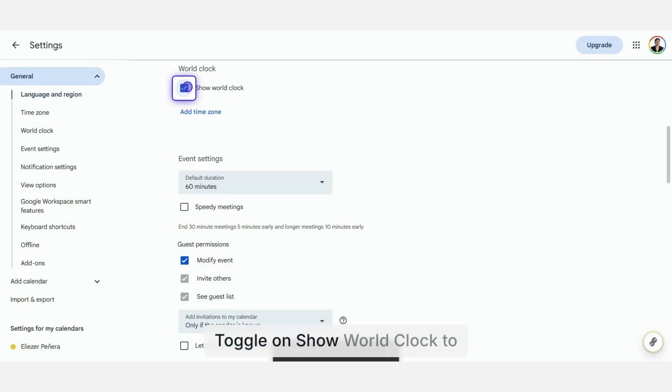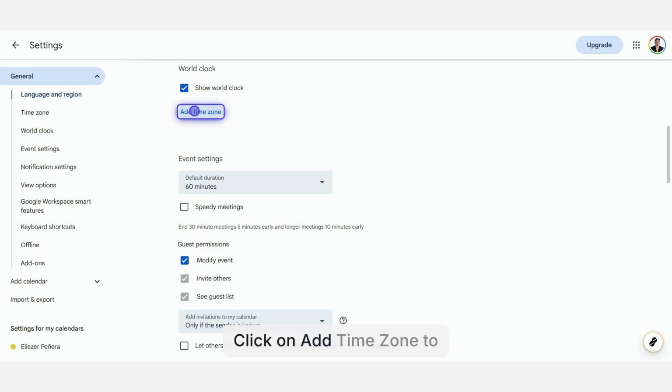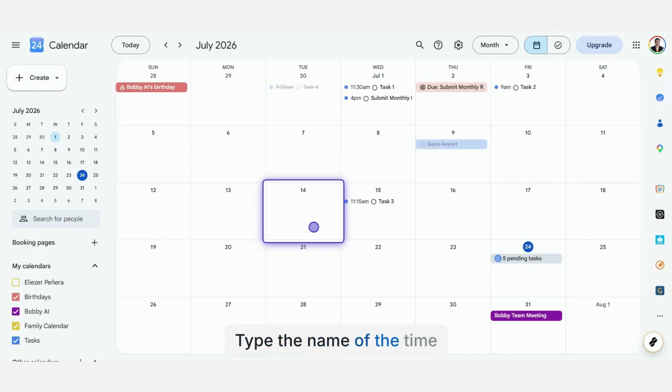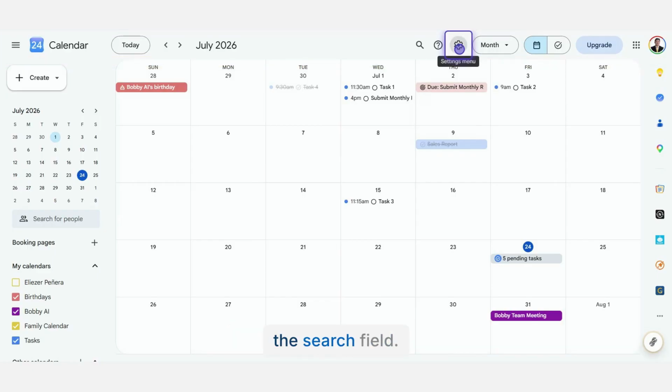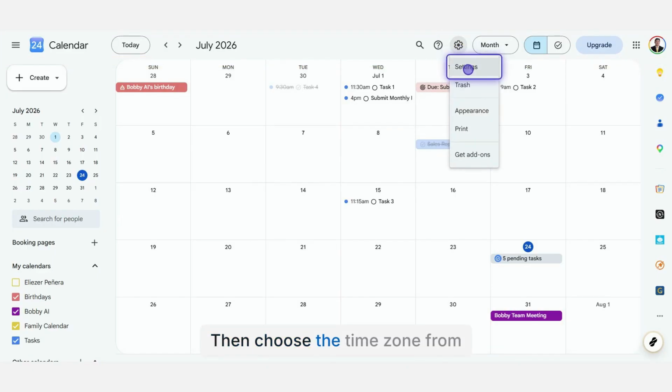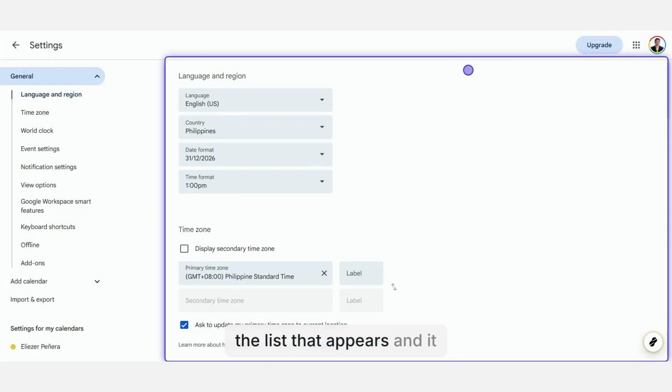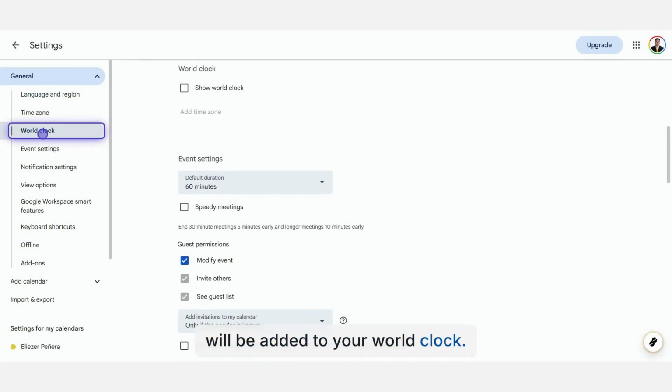Toggle on Show World Clock to enable the feature. Click on Add Time Zone to bring up the time zone selector. Type the name of the time zone you want to add into the search field. Then choose the time zone from the list that appears, and it will be added to your world clock.